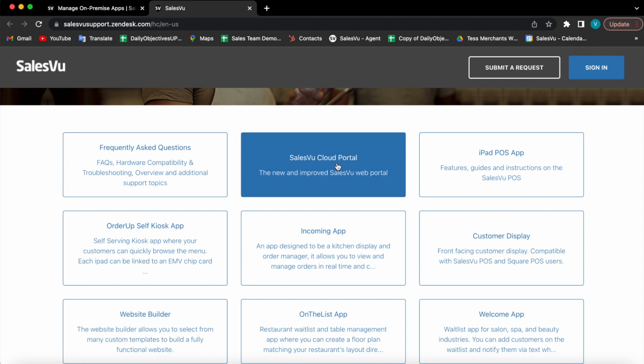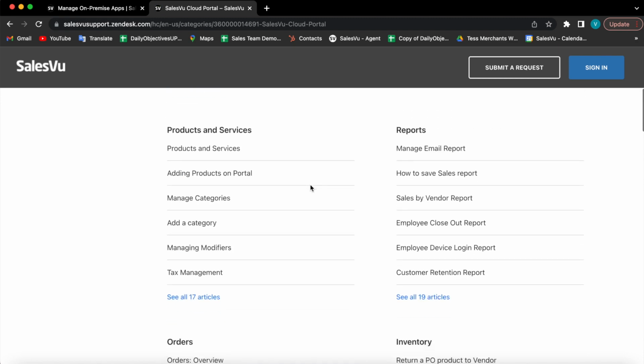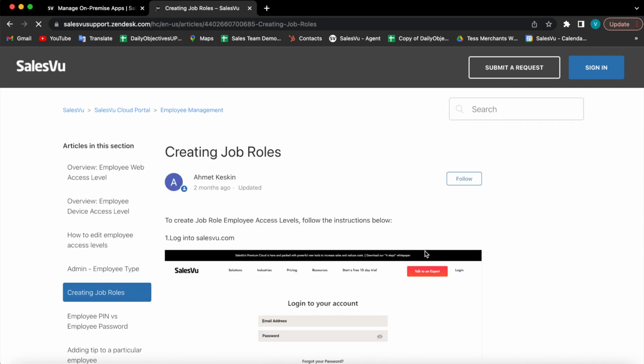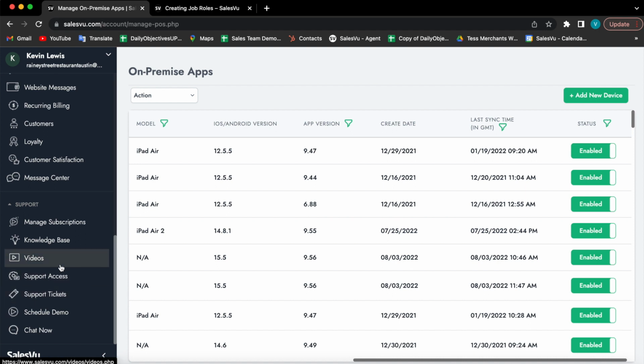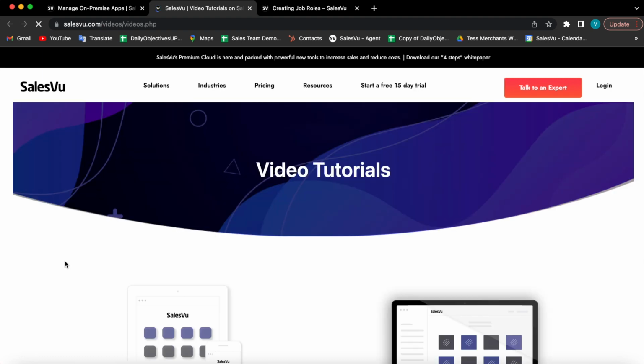In here we have SalesVu Cloud Portal, and if you would like to see how to create job roles, for example, you can simply come here and scroll down to Employee Management and select the article that's about creating job roles. Now in here you can find different articles that may include screenshots, mini tutorials, or videos. They are super useful. But if you're more of a graphic person, we also have videos that will show you the exact same thing as the articles, but in a more graphic way.